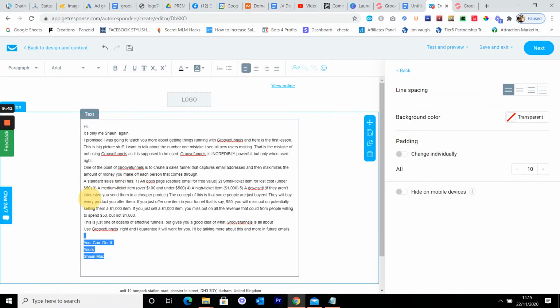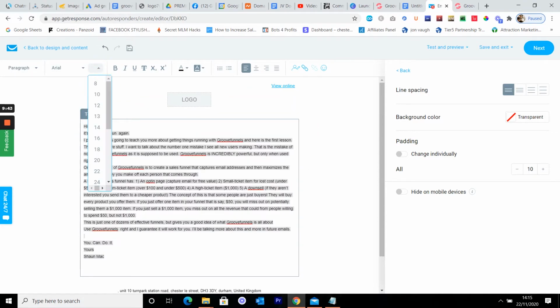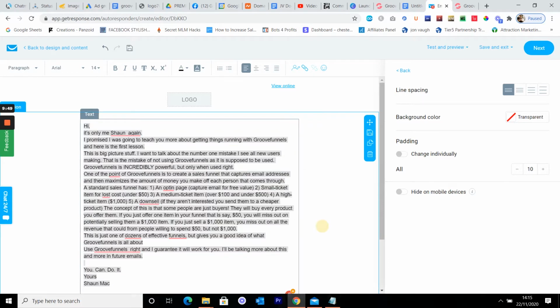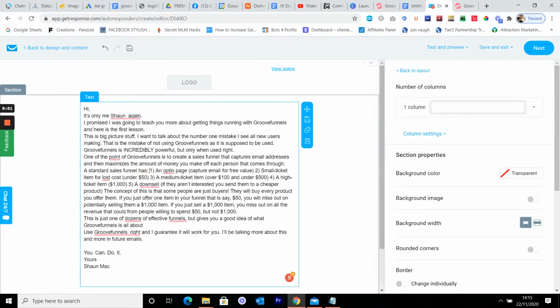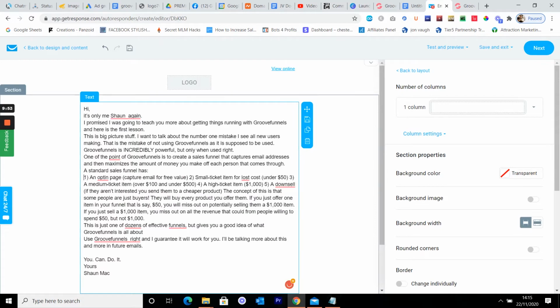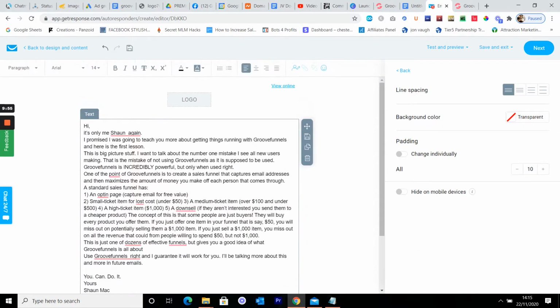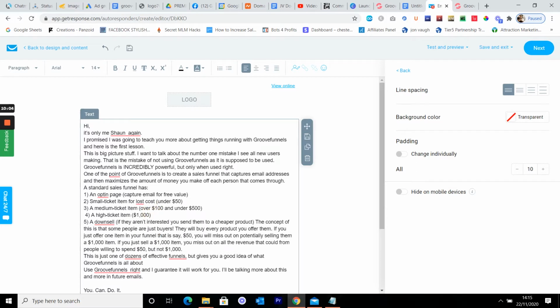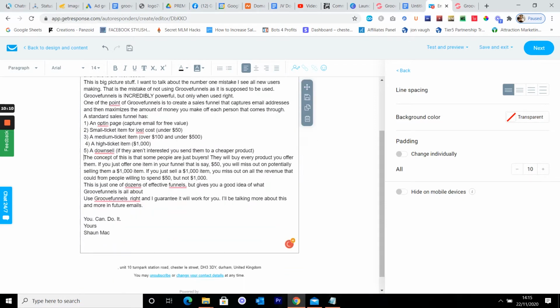I'm going to just make that 14 again, because I like 14. Right, I don't know why this keeps on selecting that. Okay, so 1, 2, 3, 4 and 5. Right, the concept is the same. So I'm just going to put that down there.